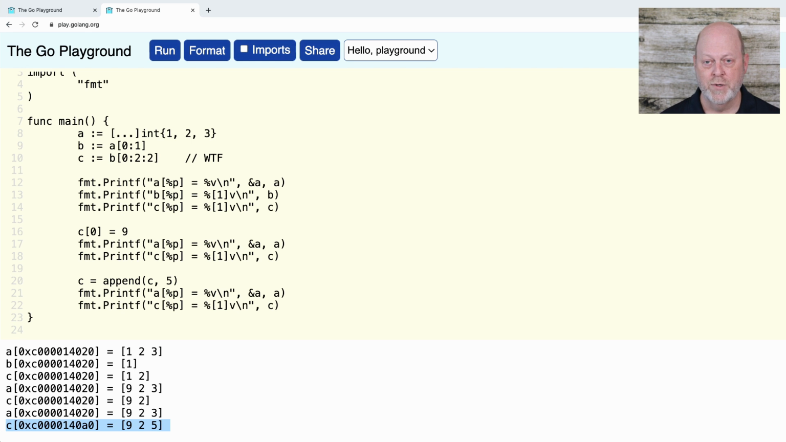So if I append first, I get new memory, and then when I assign to C sub 0, I'm not changing A. If I assign to C sub 0 first, it still points at A, and then I do the append, and then I get the copy, and the effect is different. Okay? So, to my mind, you've got two things already going on. You've got slices are aliases to some underlying array. It may have the name A, it may not.